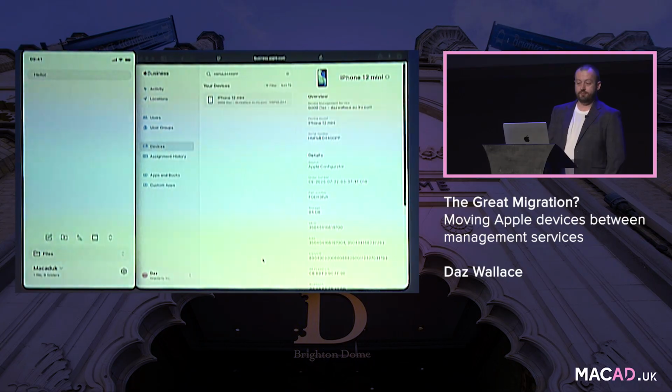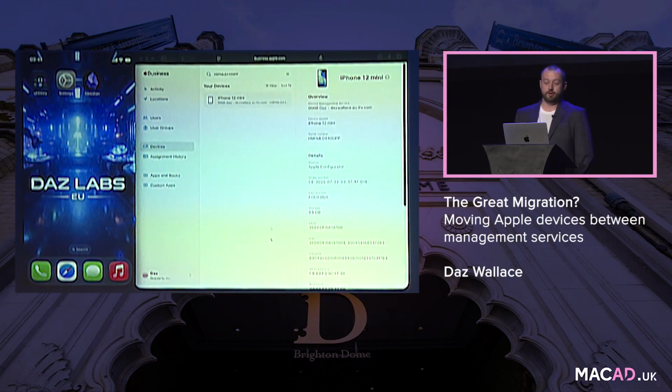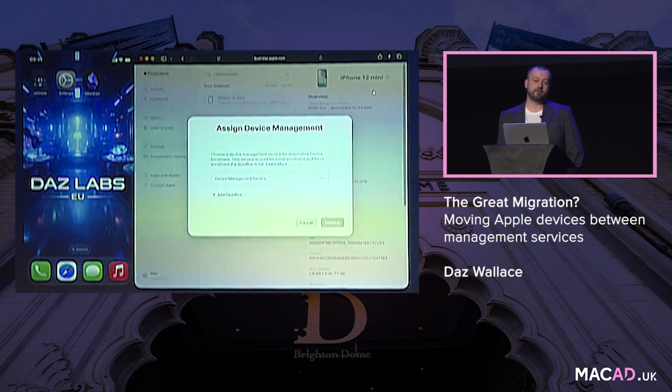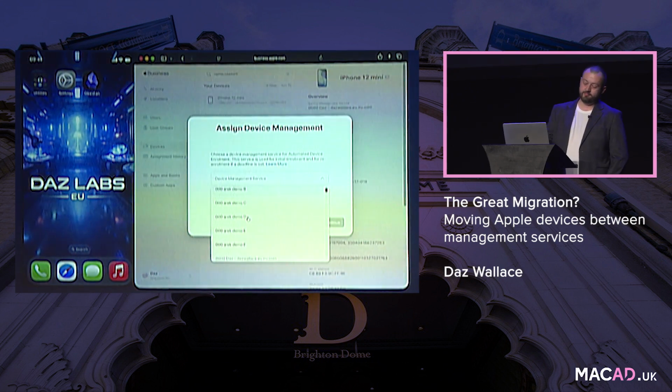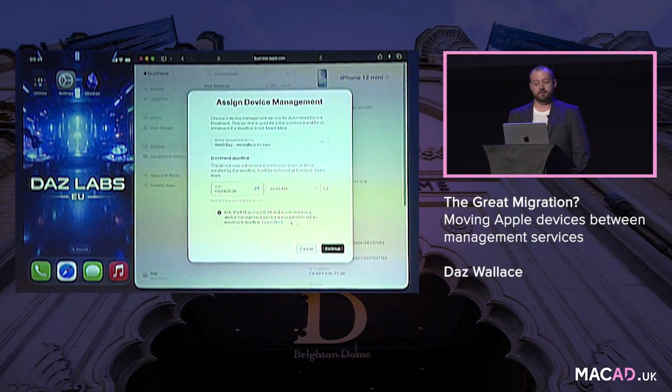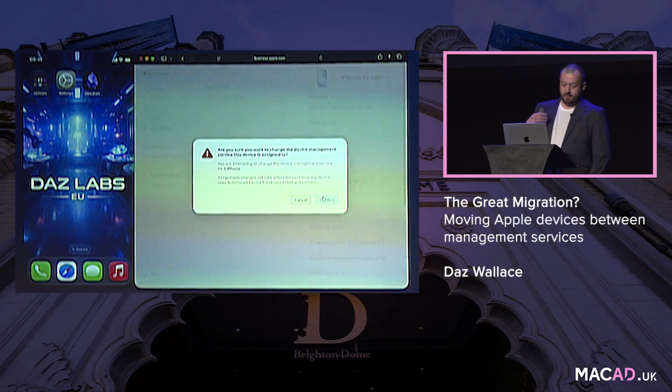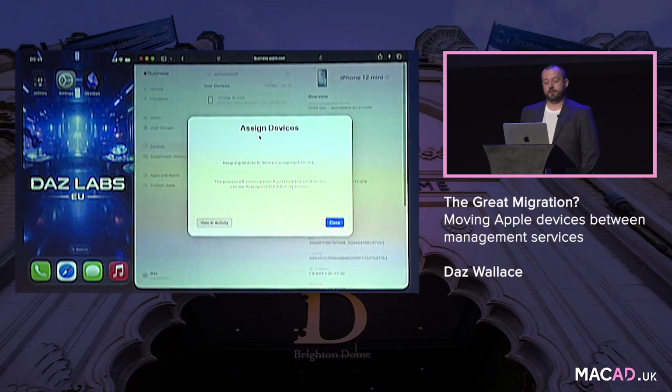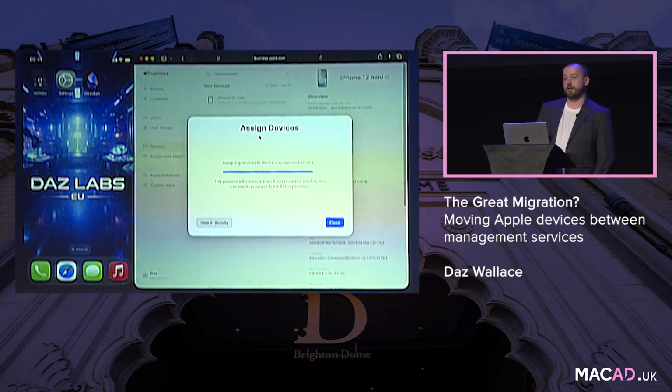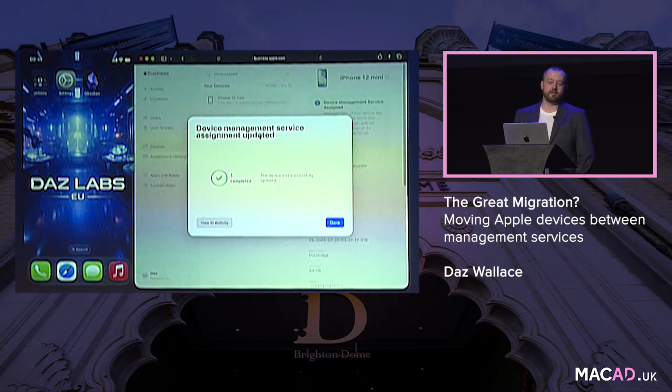Right. Enough of that, let's actually trigger this migration process in Apple Business. So we're going to go into Assign Device Management, pick my non-EU instance, and set a deadline. Once that's gone through, Apple is then going to sync that data down to our destination solution. And once that has decided what screens to skip and all that good stuff, it's going to sync the information back to Apple, ready to go.